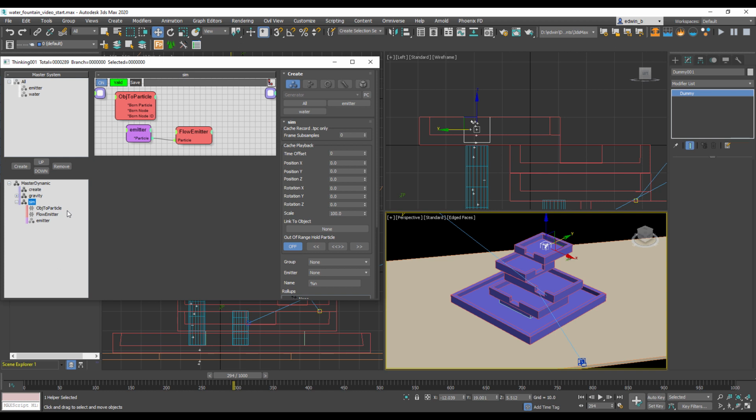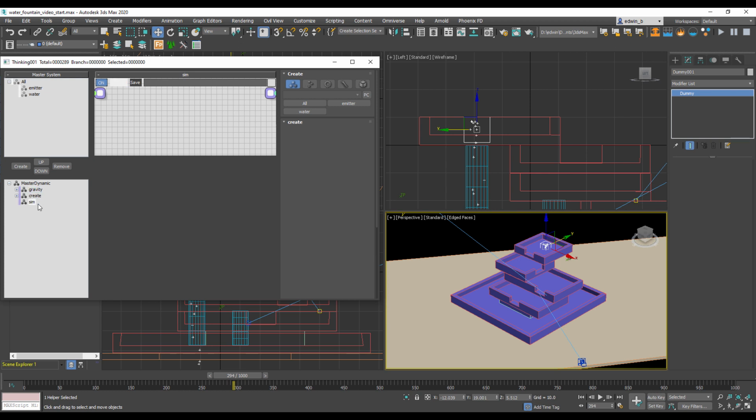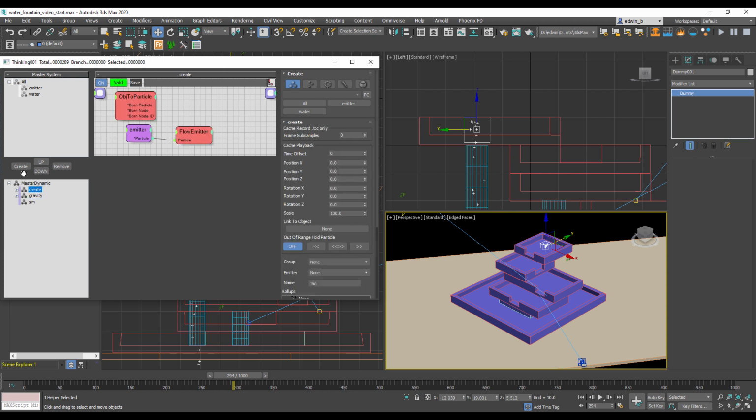So now we go into our simulation. And here I see I made a mistake. I created my create nodes in the simulation dynamic set. I'm lazy, I'm just renaming them. Nothing happened. Let's just pretend nothing happened. I'll move the sim down. You can drag and drop down. And the create up. So now we have the correct order. We create the particles. Particles are getting affected by gravity.